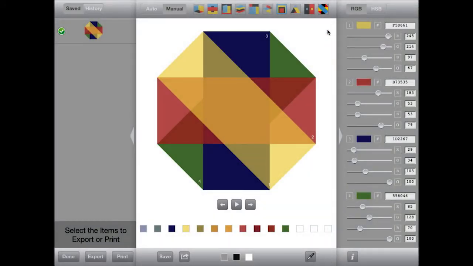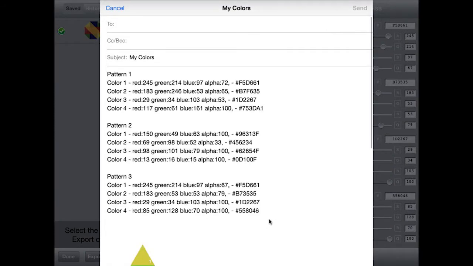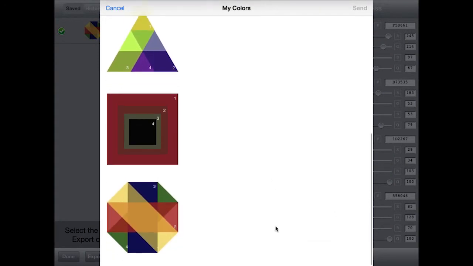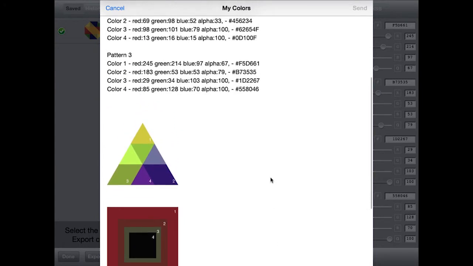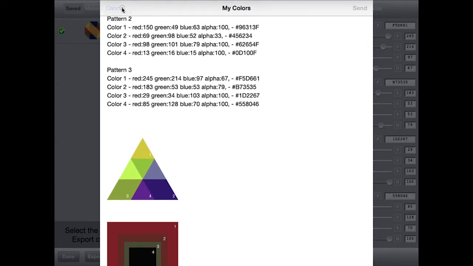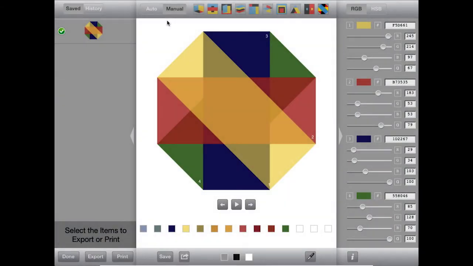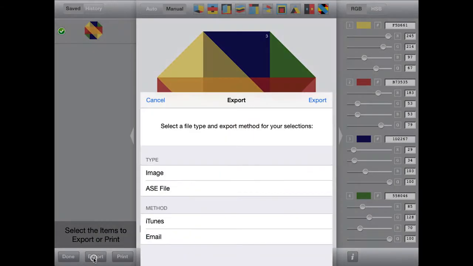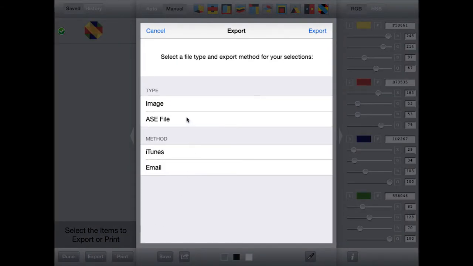When you choose to send an email, the app will add text descriptions of each color to the email, and it will attach the design file at the bottom of the email. If you'd like to export your color selection for use in other applications, you can save your colors as an Adobe Swatch Exchange file. Choosing iTunes will allow you to access your files from the file sharing panel in iTunes.